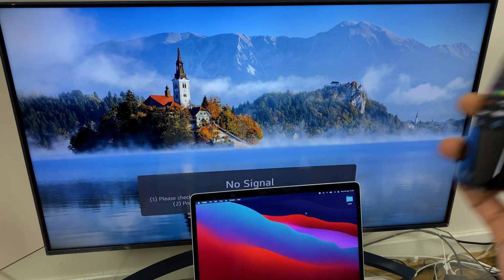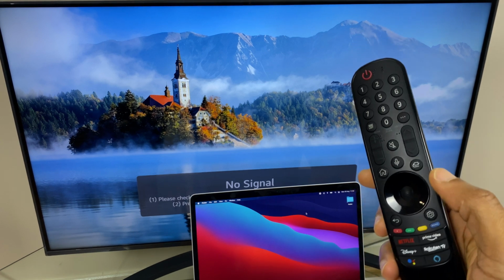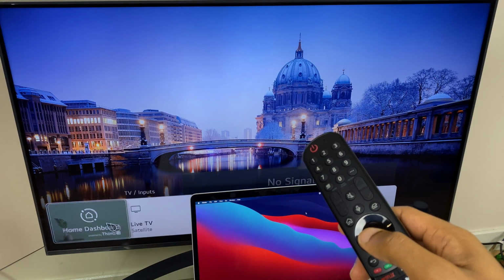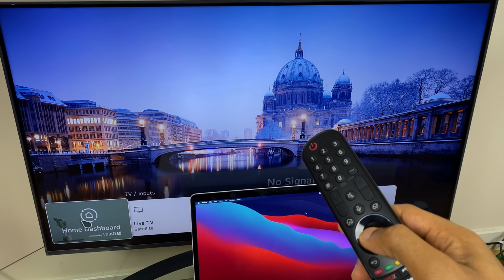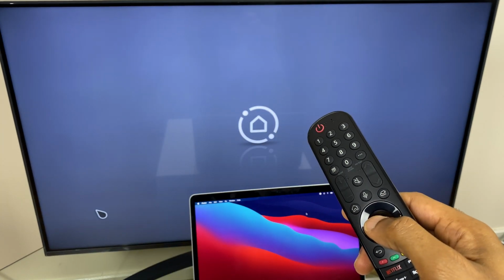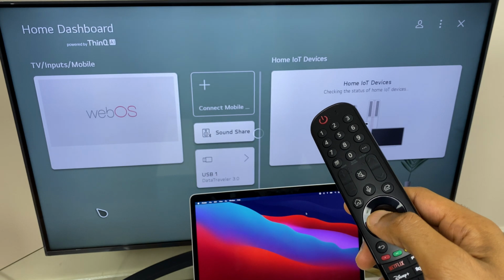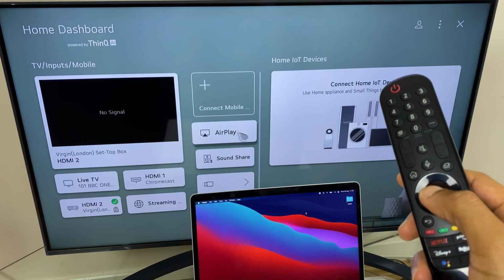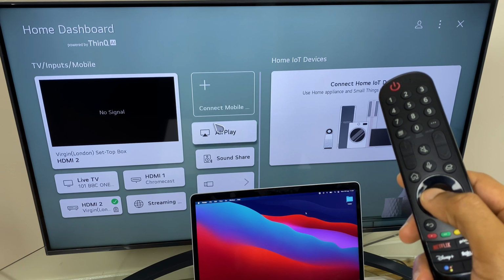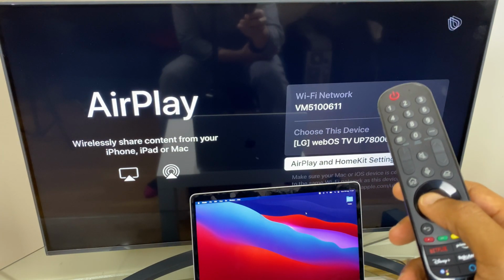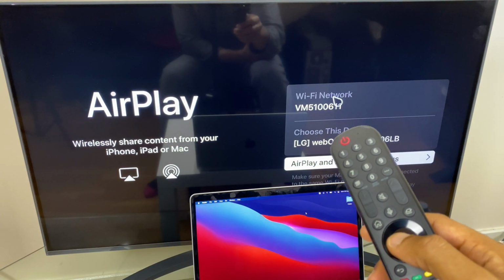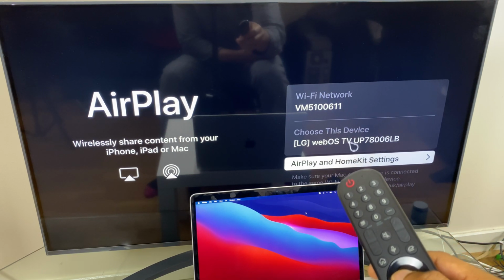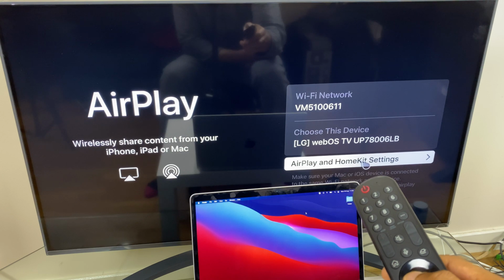So grab the remote again and this time we'll press the source button. In the bottom left, we have Home Dashboard. Select that. Once this loads, if you look towards the center of the page, we have AirPlay. Just click there. And this loads the AirPlay page and it tells us which Wi-Fi network we're on, the name of the TV, and we have AirPlay and HomeKit settings. And we just click here.